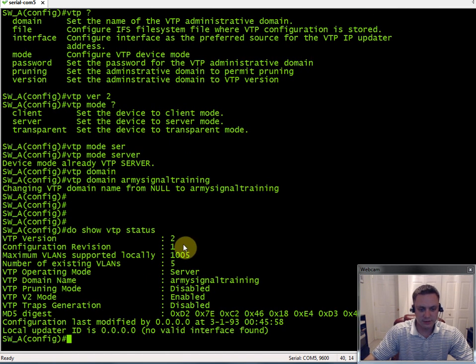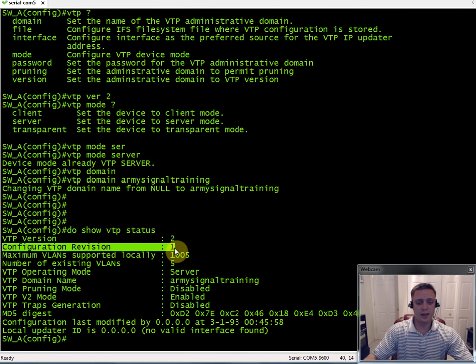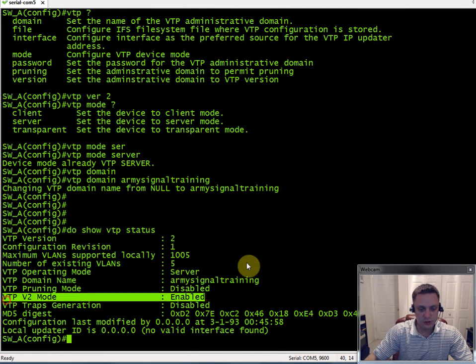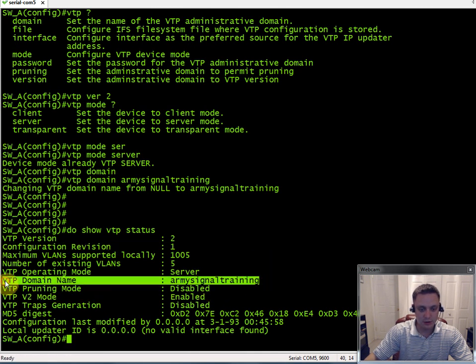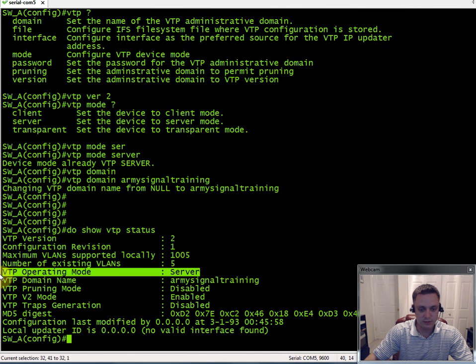I can see that the configuration revision number has incremented because I'm messing with VLAN information now. I created a domain name. So now that I created a domain name, it's going to send out an advertisement and say, hey everybody, I have a name now. And you'll see in switch B, it replicated over there. Also, you can see here that I'm now running in version 2, that the domain name is Army Signal Training, and it is still in server mode.